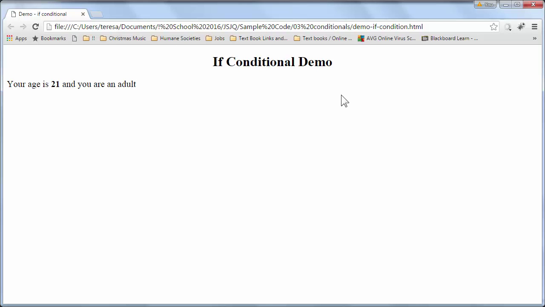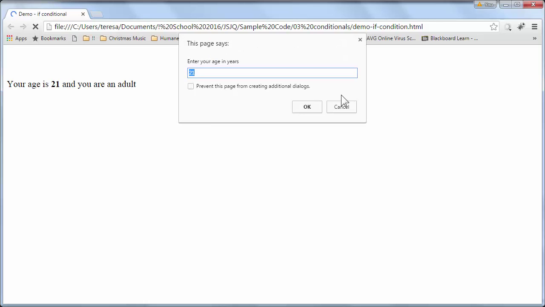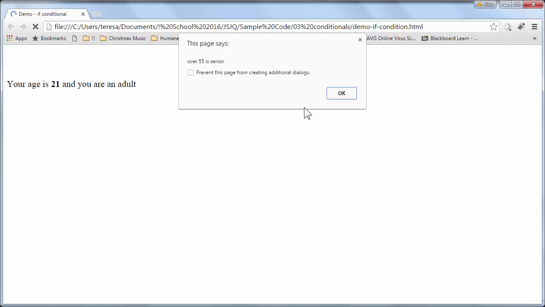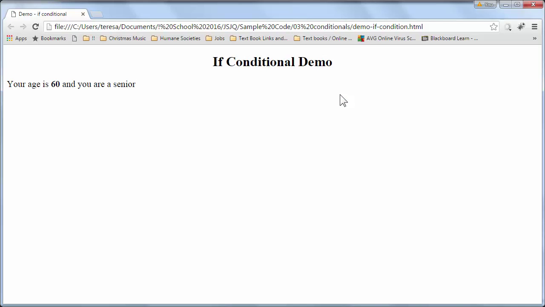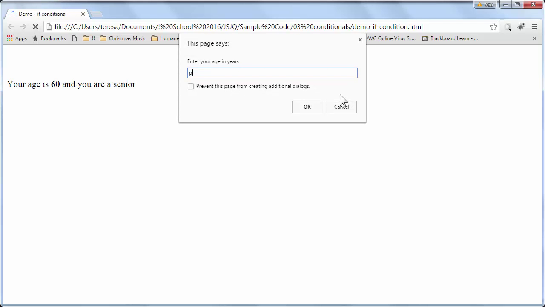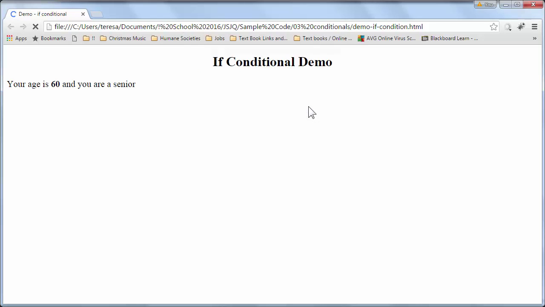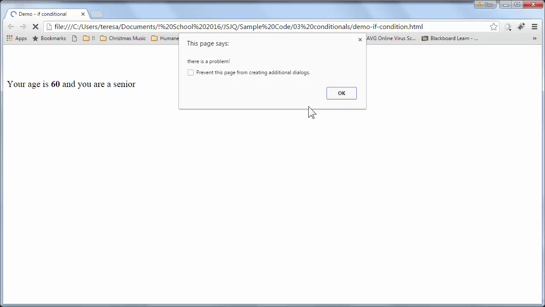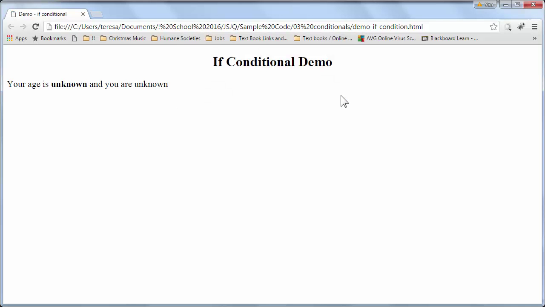If I hit the F5 key to refresh my page and I enter in a different number, here I have my alert testing and I have different output to my page. One more time, if I refresh my page and enter in something that is not a valid number, my alert says there is a problem and I have a weird message here on my page. Alright, let's take a look at the code here.